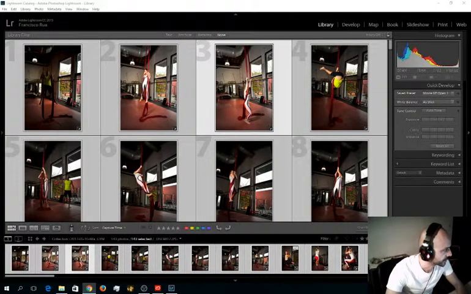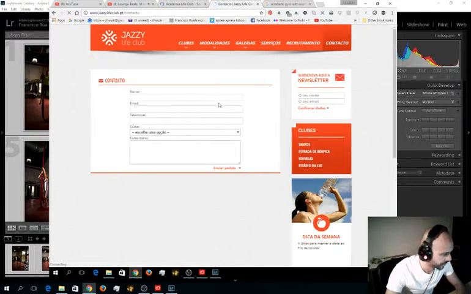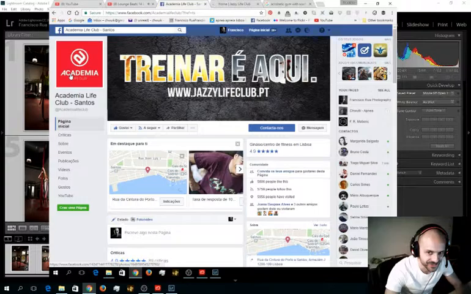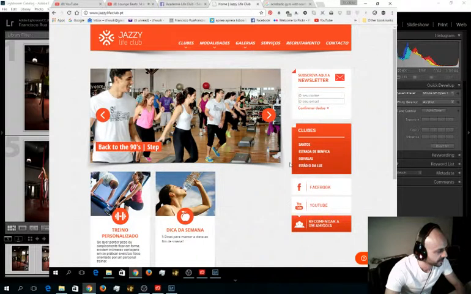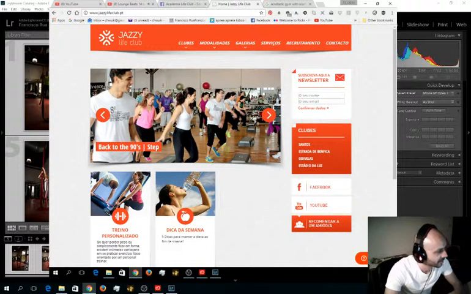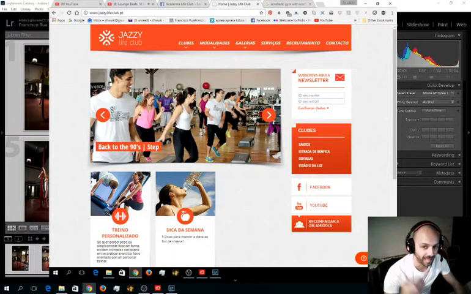The location of the photo shoot was at the Jazzy Life Club. I can maybe share with you my left screen. Yeah, we shot this with permission at the Jazzy Life Club at Santouche. I just want to make sure that nobody else is shown in the pictures. If I see someone that is not expected in my images, I will wipe them out.